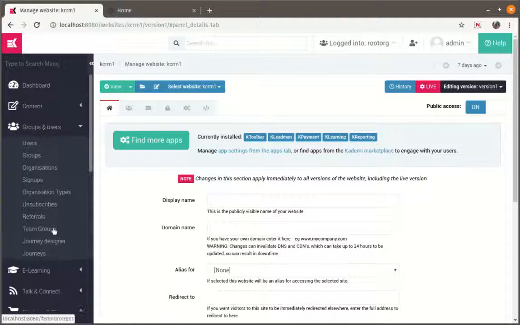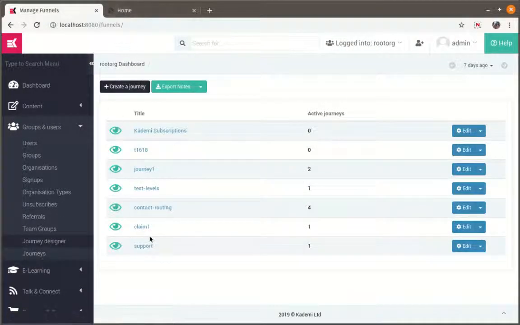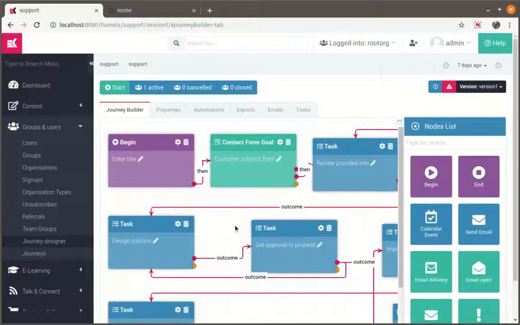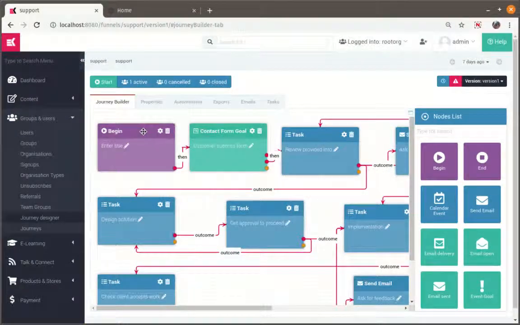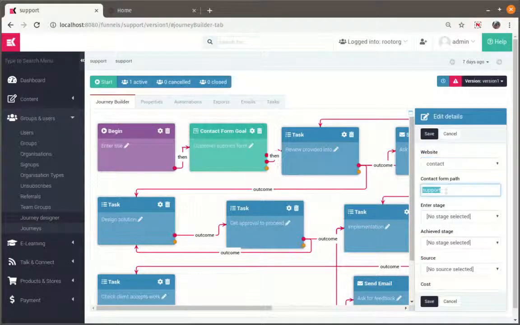Righto, so now let's get to the meat in the sandwich. So we need to create a journey, which is going to be initiated when the customer submits a form and then goes through the workflow that we want. So that's what we've got here. We've got the usual begin node. We've got the contact form goal. And if I look at the settings, you can see I've put support in. That's so that we're not going to fire off this journey for every single contact form in your site.